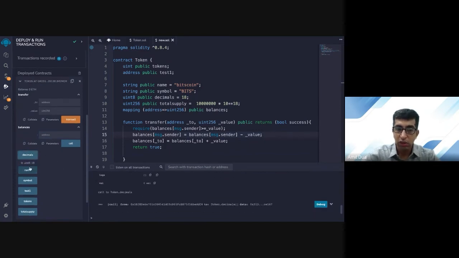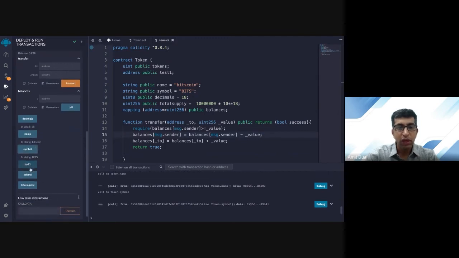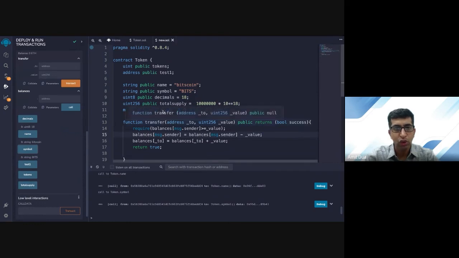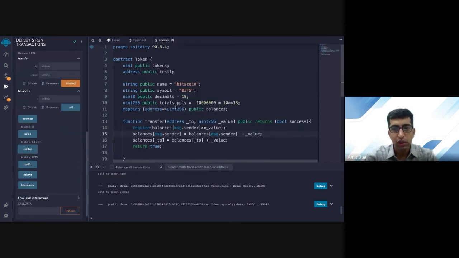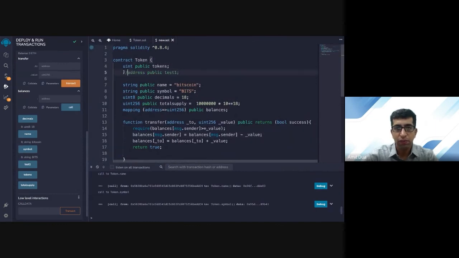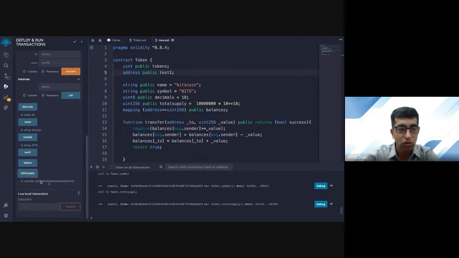It is returned. It is decimal 18. The name is Bitcoin. The symbol we're using is bits, and so on and so forth. We can always test with it now. And test one, I'm not sure what it is. It may be somewhere else. Okay, the public addresses, we don't need them right now. And supply is this many, 10 million, and after that 18 zeros as well, that is there.